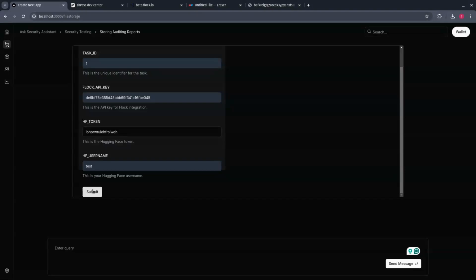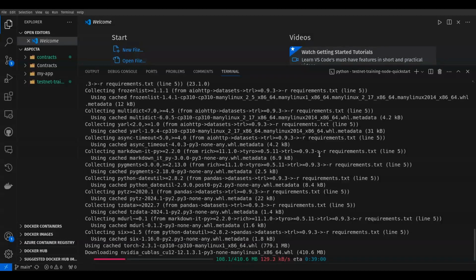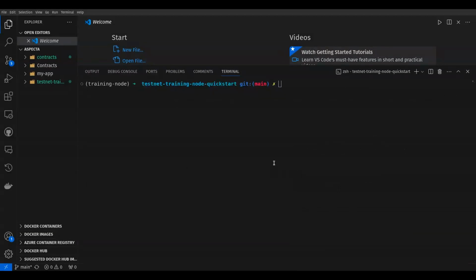I'll submit the form, and then it will pick up these values and deploy the training node for me in the backend. As you can see, the script has started running, and we have deployed the training node using the AI prompt. Let's wait for the training node to get entirely deployed. As you can see, the training node has been deployed and we are inside the training node directory.